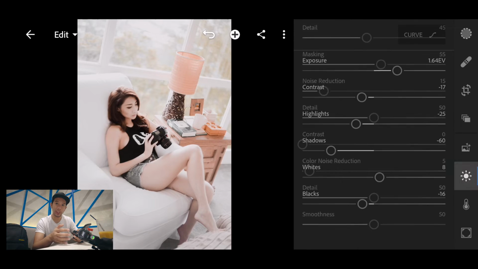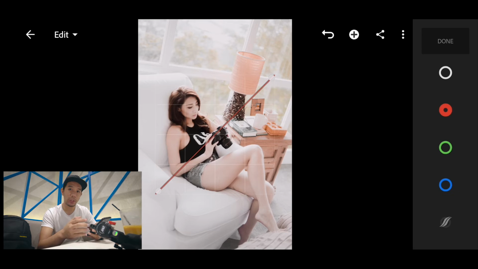I go back to the curves adjustment. Once clicking the curve, I go to the red curve line. I want to add more of the reddish color on the photo, so I'm adding the same thing. 3 points, the highlight, midtones, and also the shadow. I'm going to adjust only the shadow part.